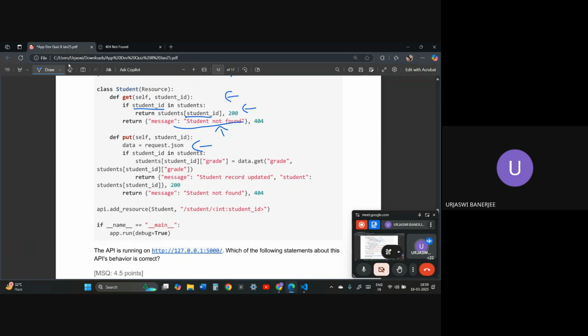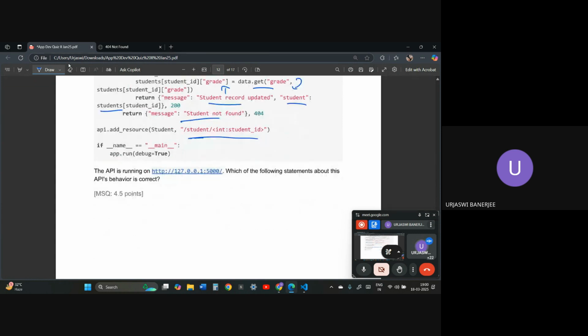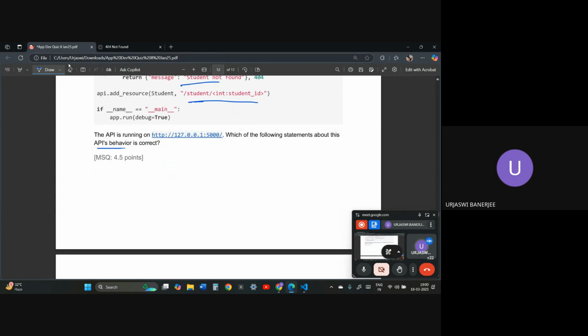Then we have the put request. What does the put request do? The put request updates. If the student ID is in the students, it will take the grade we are providing and update that grade in the dictionary. It will send the message that student record updated, along with the student and whatever it has been updated to. Otherwise it will show the message that student not found. Both of these resources have the same link, /student/student id. So which of the following API behaviors is correct?